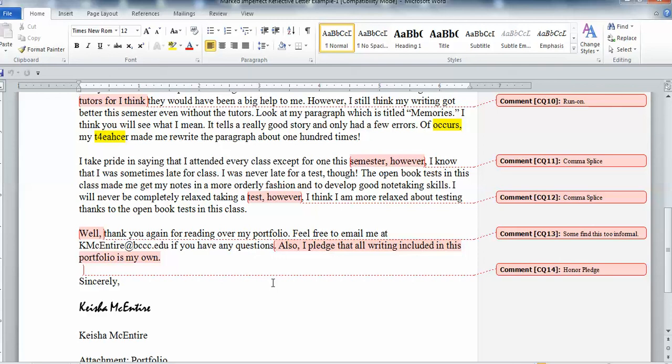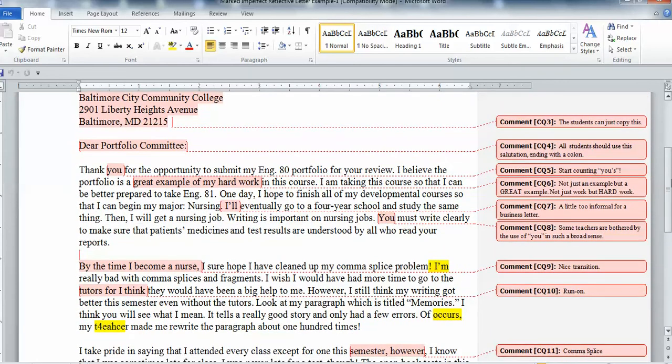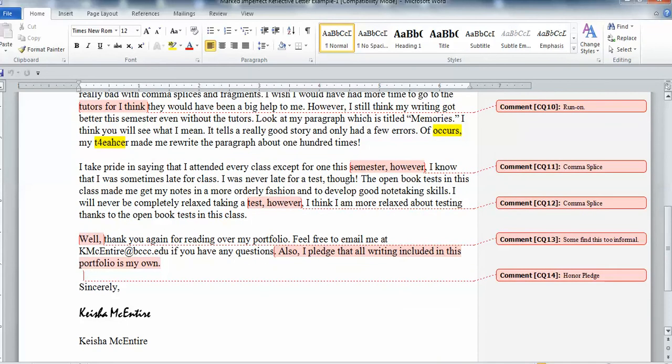Feel free to email me at, if you have any questions, there's the email address, and there's the pledge. The pledge is not separate from the paragraph. The pledge is the last line of that fourth paragraph. And again, look at those 4 paragraphs again. 1, 2, 3, 4, right?